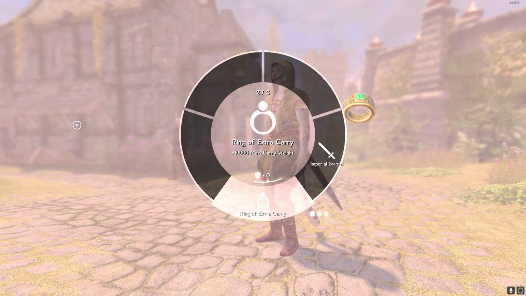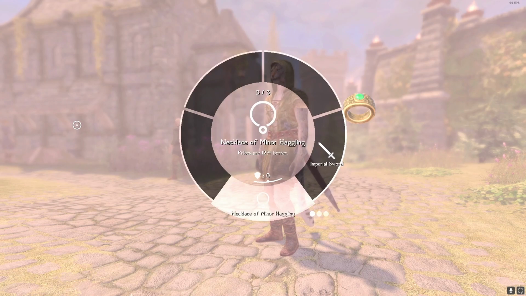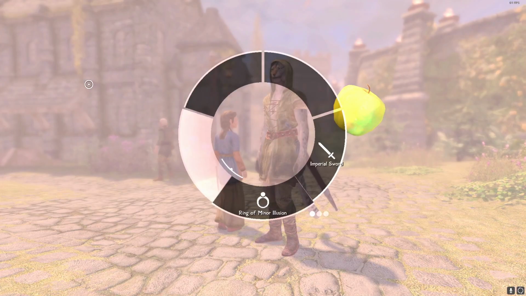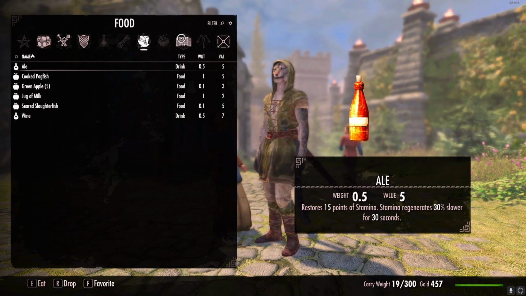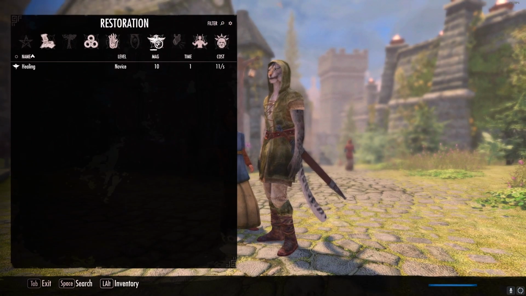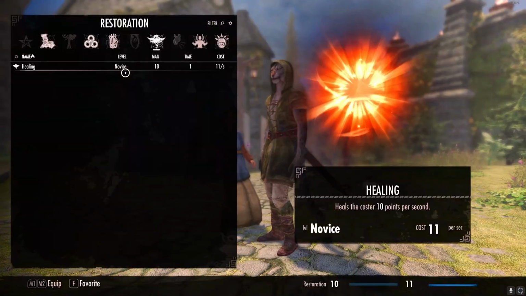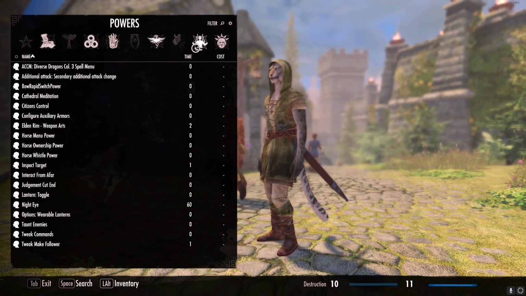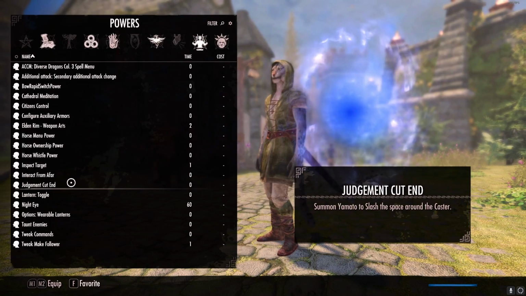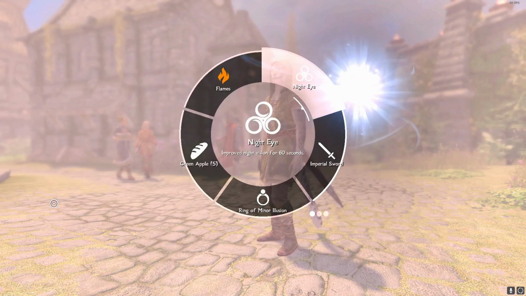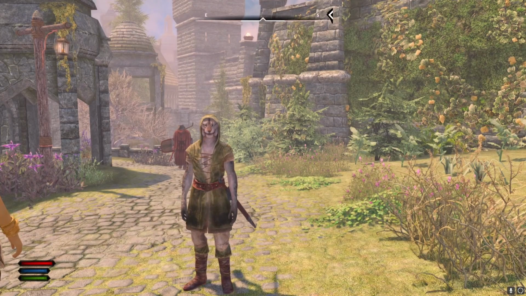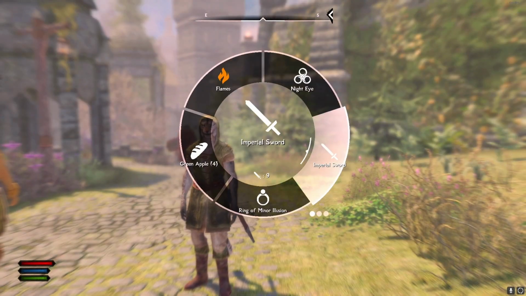I can scroll up and down to cycle through, well, whichever one I want. Let's say I want to put in food, potions if I had them. Same goes for magic, right? Slots, powers, or well, anything for that matter that you have in your inventory, you can just assign it. Hopefully that helps. As I said, it's very simple to use.